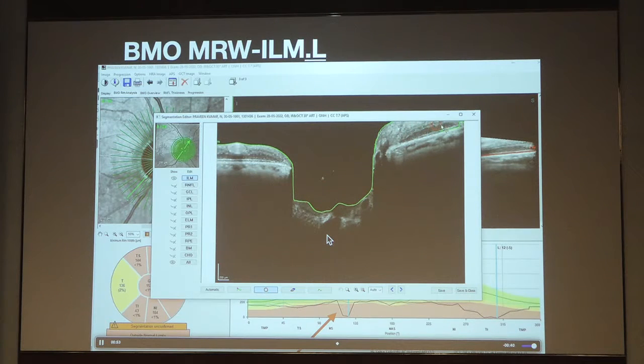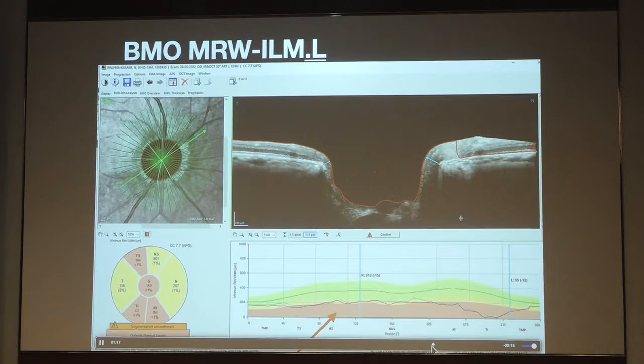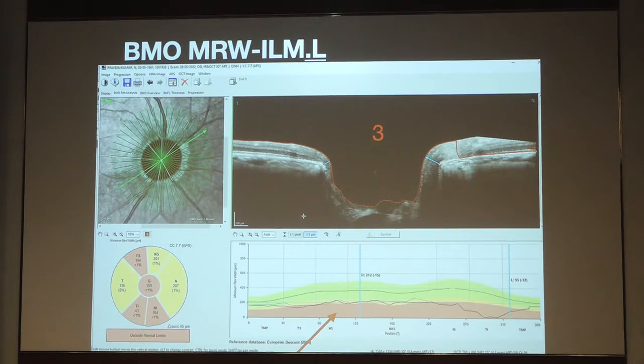So once you have done the proper ILM marking, you can save and close, and immediately it will get changed. So you see here, now this arrow mark, the dip has gone off. So this is how you change the ILM and then get proper BMO-MRW markings.